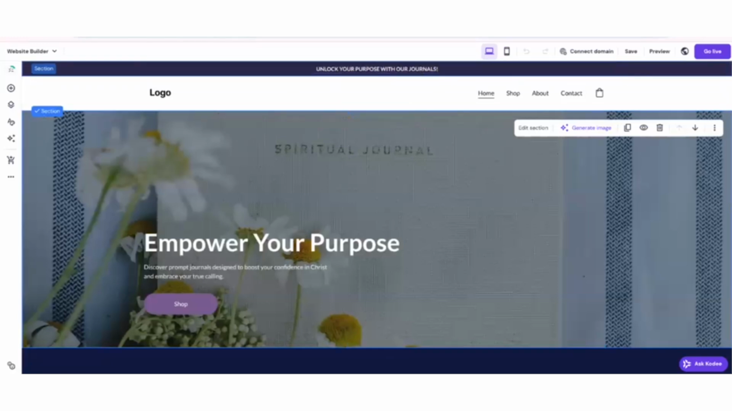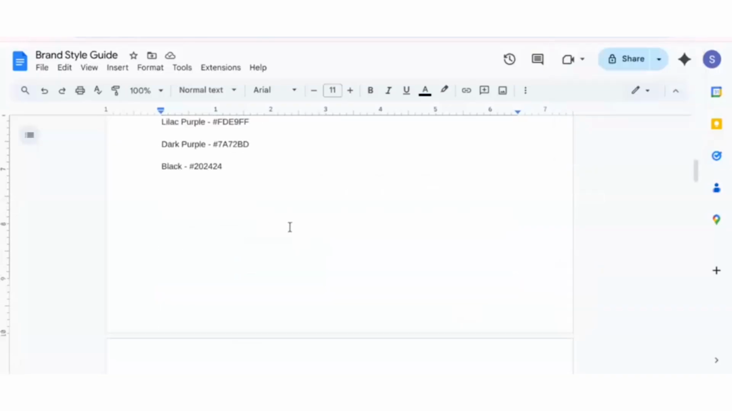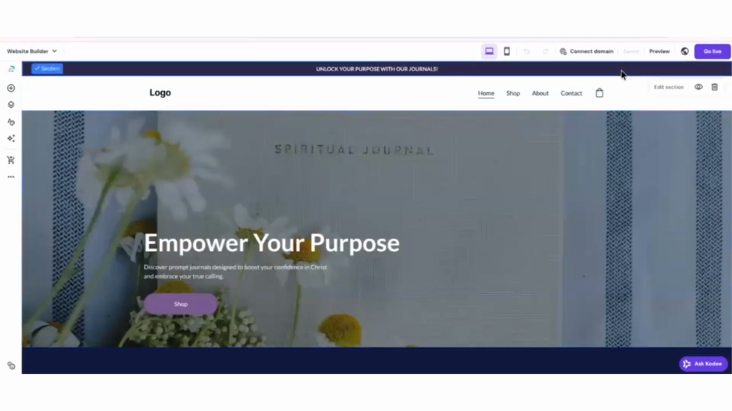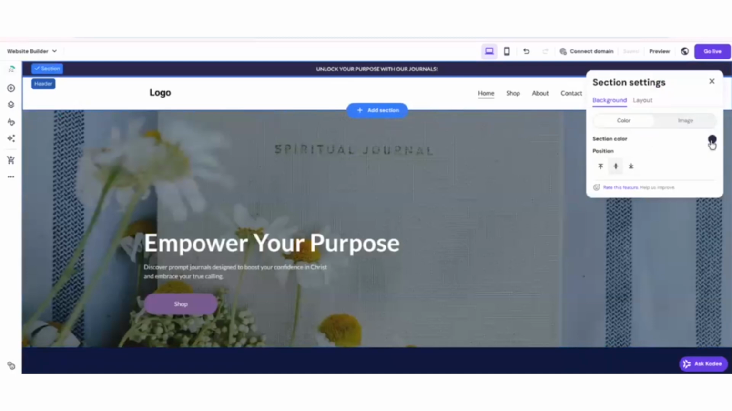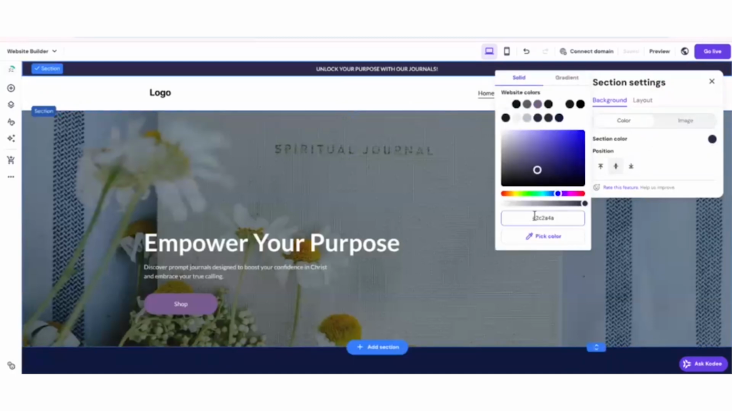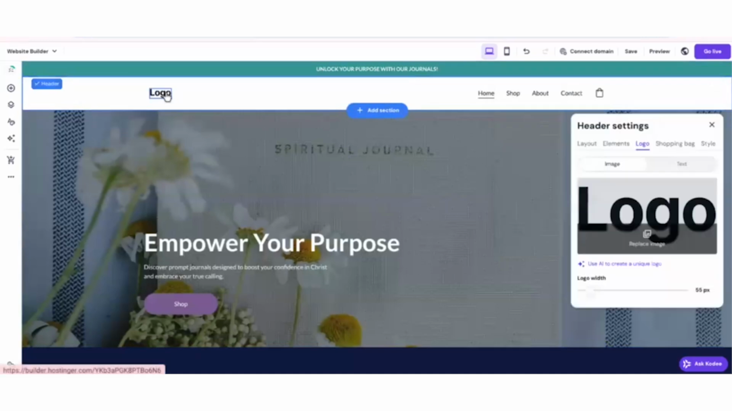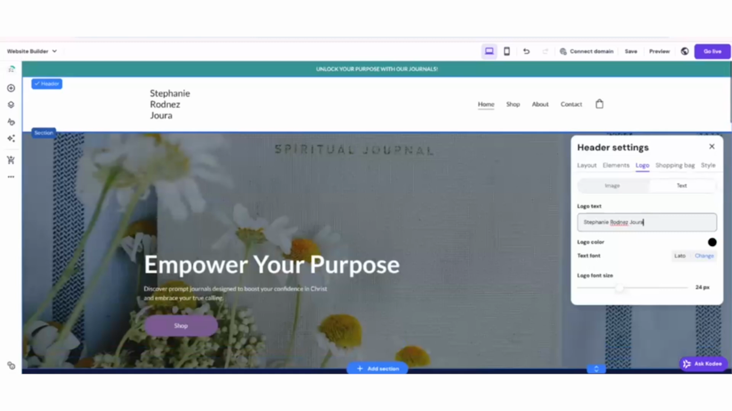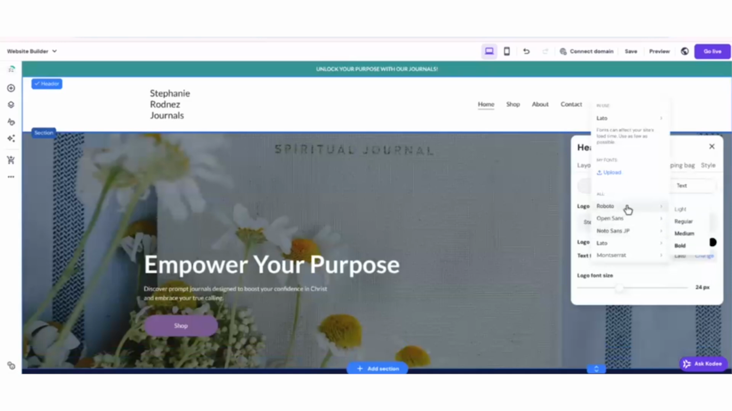I love that. So first of all, I'm going to change that coloring. Maybe I'll change it to this turquoise green color. Let me show you how easy this is. You just click the section, click edit section. You see it says section color. Click that little circle and then go ahead and drop in your hex code for your color. There we go. Gorgeous. So over here, I'll just go to text and I'll type in Stephanie Rodnez Journals. Now, ideally, I would go ahead and upload my fonts that I purchased, but because this is a demo.